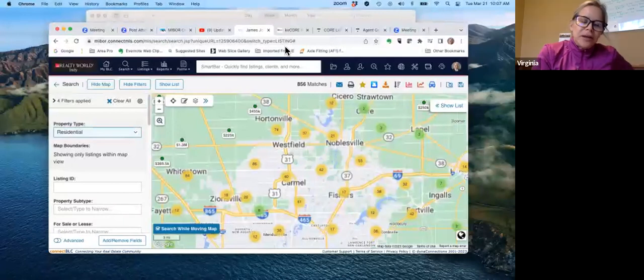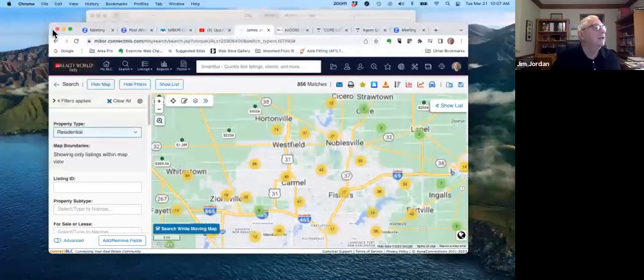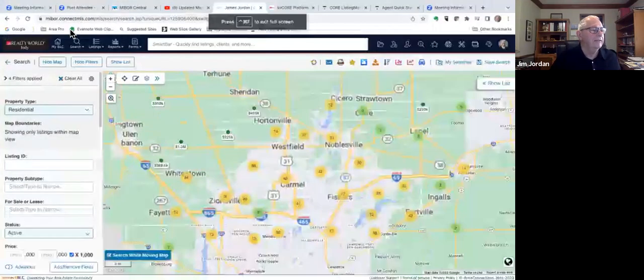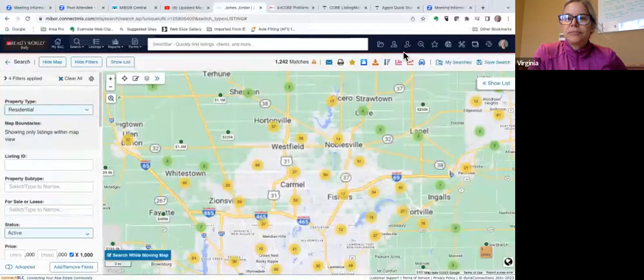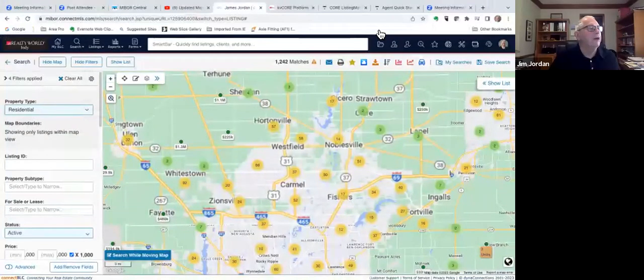Can you make the screen bigger? Or do I need to do it myself? I can probably make it bigger. Yeah, there you go. Does that help? Yeah. Okay. All right.